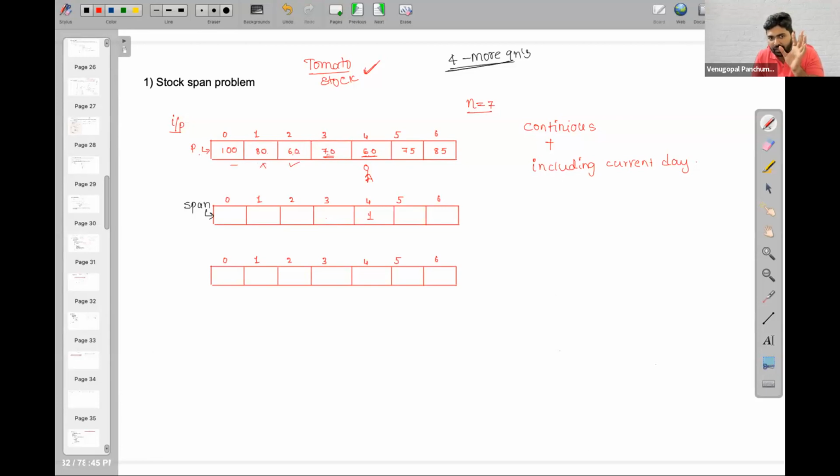After that, if you get any small value, we don't take it, because it should be continuous from the current day. Then can you help me? What is its span going to become? 1 or 2? It should be 2, friends. Why? Including that day plus how many days where its price is small. That is why 2.